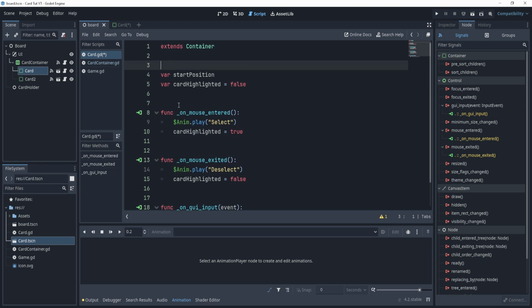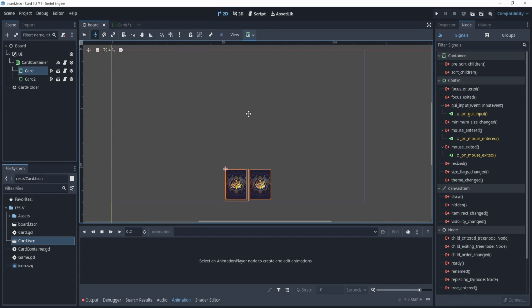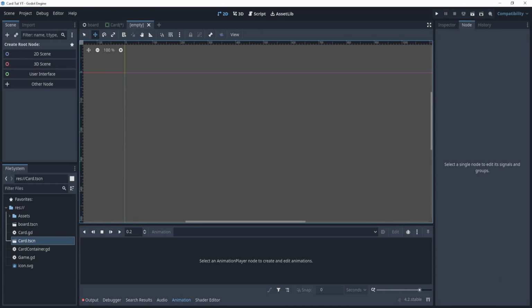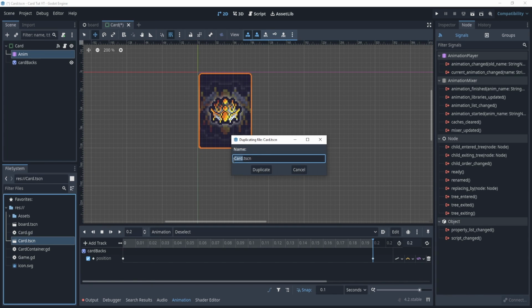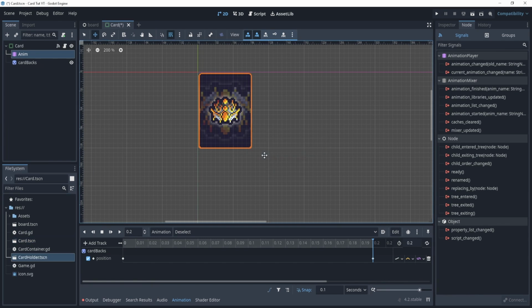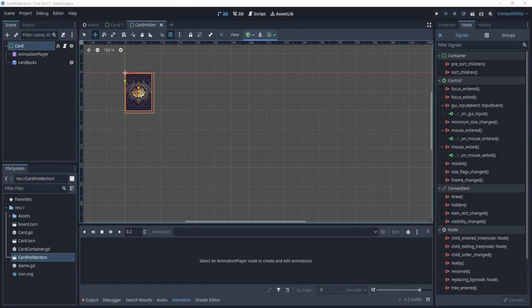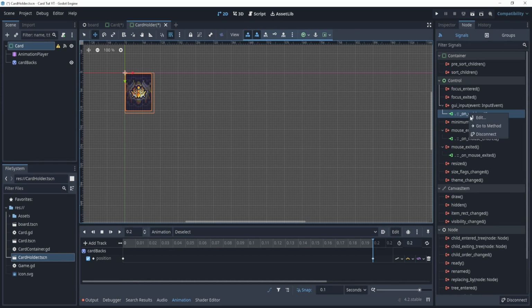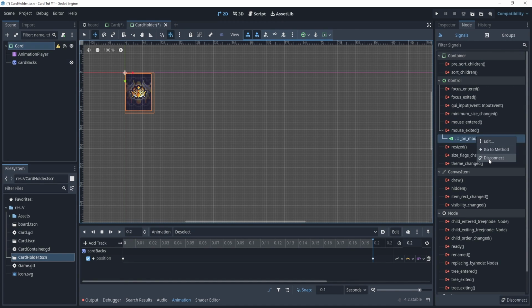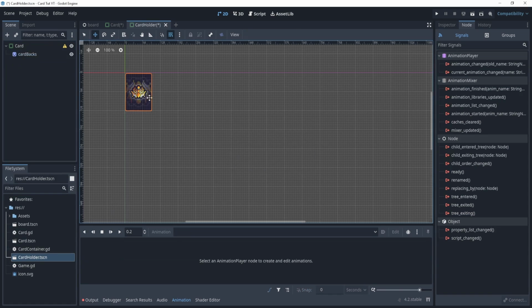Next up, what we'll do is we're going to preload a card holder. Now this card holder is essentially going to follow our mouse when I drag and drop. So we're going to have to create that. So let's add a new scene here. Well, actually what we'll do is we'll just duplicate our card. So we can say card holder, and in our card holder, let's open this up. Now in here, we'll get rid of this guy. We'll get rid of the signals connected because we don't need those. And then we'll delete the animation player.